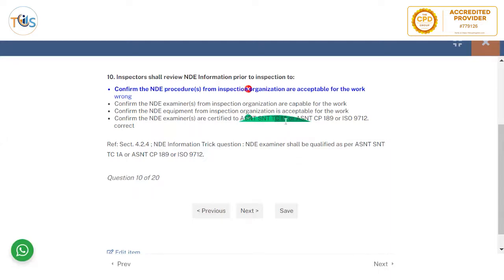So we normally check on NDE three items. One is the examiner's qualification, one is the equipment calibration, and one is that the procedure is actually approved. Okay, so the last one is again the best answer that I could choose. That is the answer.